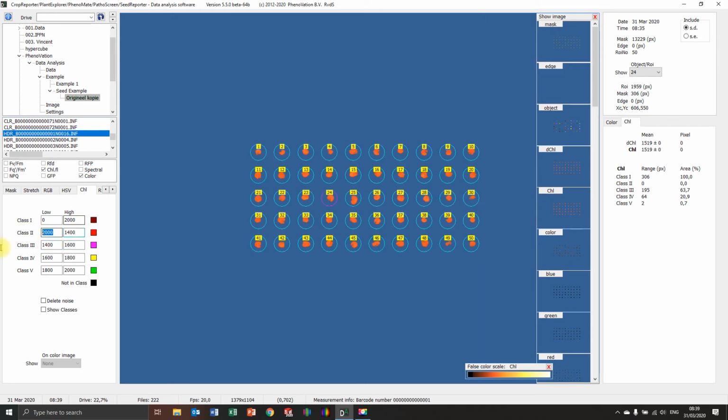1400 till 1200, and then 1200 to 0. You can also do this one a little bit higher. So if you put this just on 20,000, everything lower than 1200 will be brownish. Everything above 1800 will be green. And if I now show the classes, you see here on the right side everything is automatically calculated. And you can already see that almost everything is in class 3.